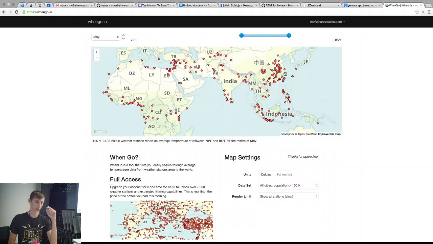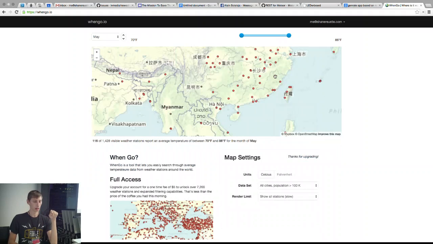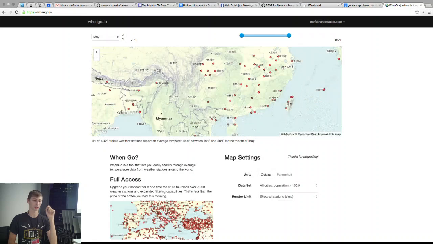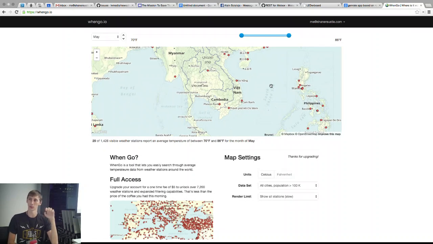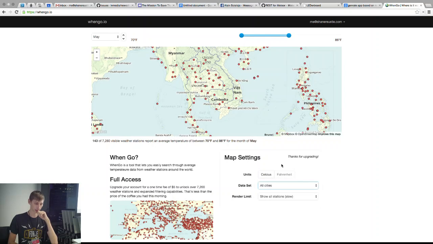I also note the bounding box of the map box, so it's only querying within this range as you zoom in. But it was just a fun little project.